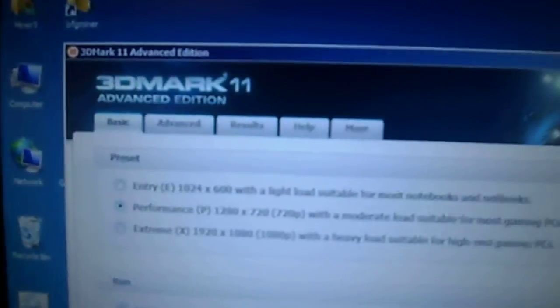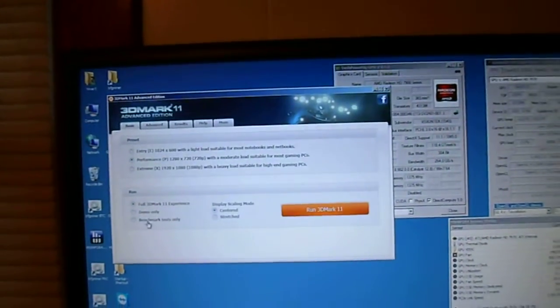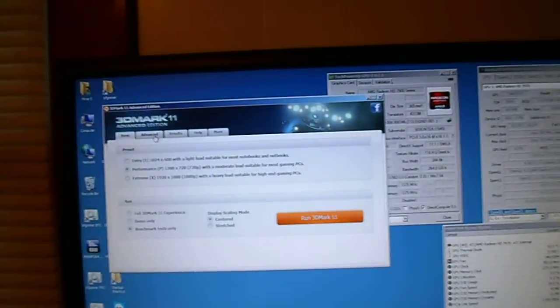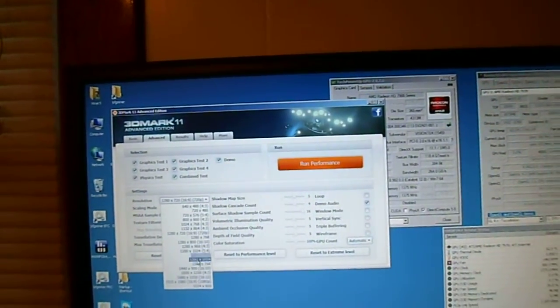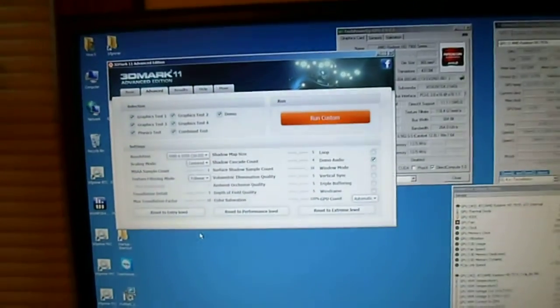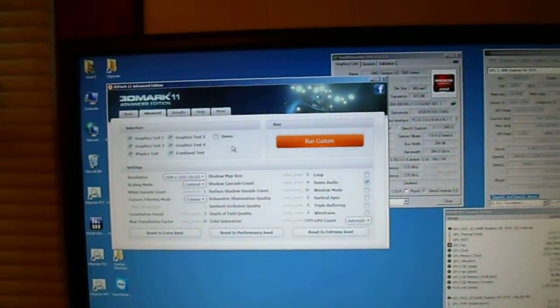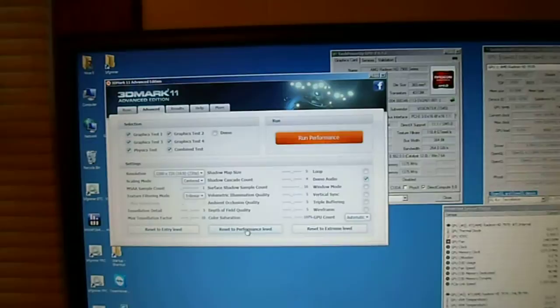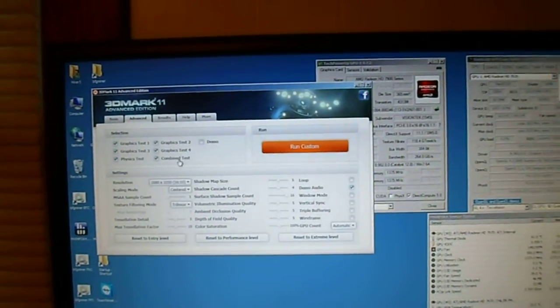Okay. So we have 3D Mark 11 Advanced Edition. Let's go ahead and run a benchmark. And let's run it at the native resolution of this monitor, which is 1680 by 1050. I don't want to run the demo. Everything else I can run. Let's reset. Just make sure that it's running everything that's supposed to.